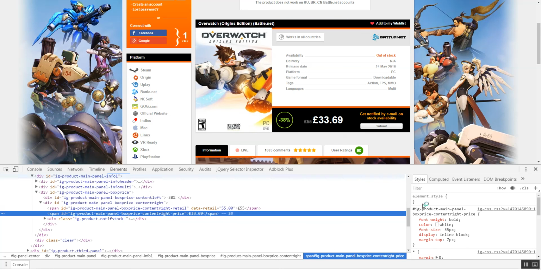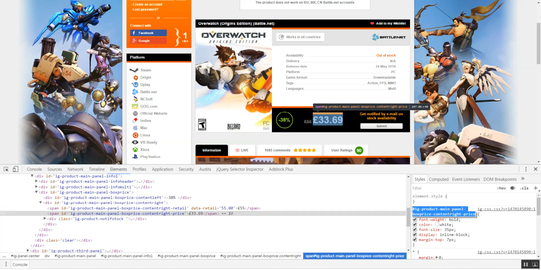But make sure you have the one that contains the price selected, it should be by default because you right clicked. And then over here, just ignore the top one that says element style. And then this top CSS selector, almost always, like 99% of cases, that is the most specific CSS selector for that price.